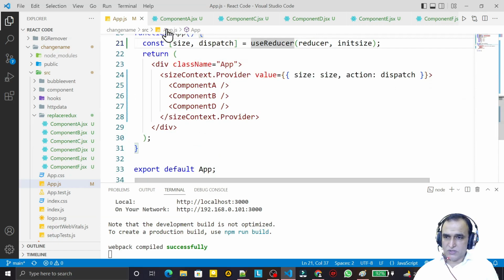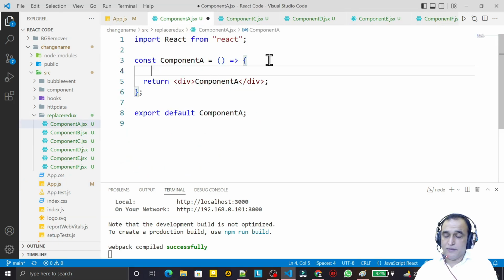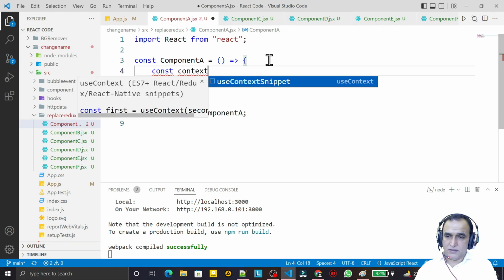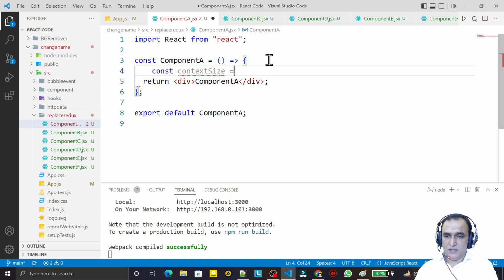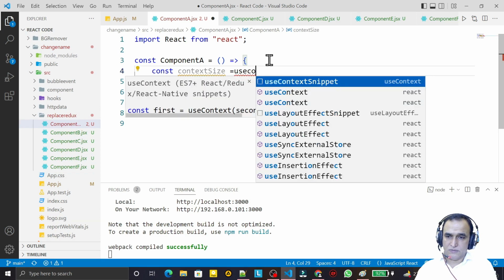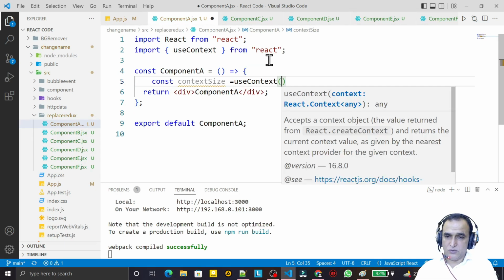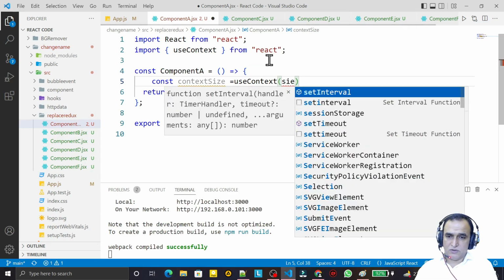Now I want to use this in component A. First of all, I use this context, and I say context size, and here I say useContext, and under the useContext I use sizeContext.